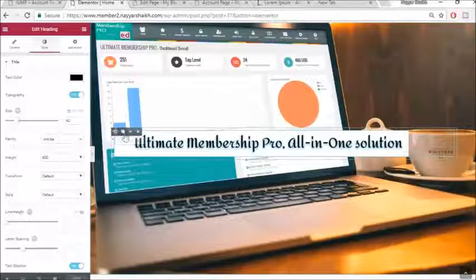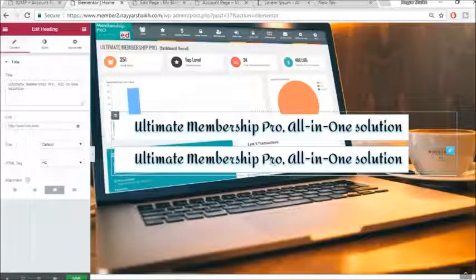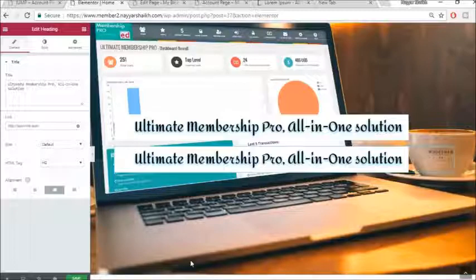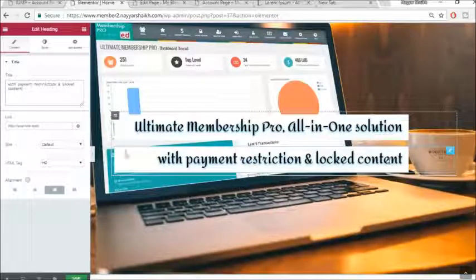So what I'll do, instead of creating everything again and again, I'll just copy this column, or I'll just copy this whole section over here. So I'll just duplicate this. Fine. Now I want to change the text. So let's change the text to with payment restriction and locked content.